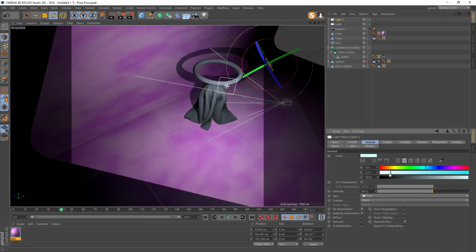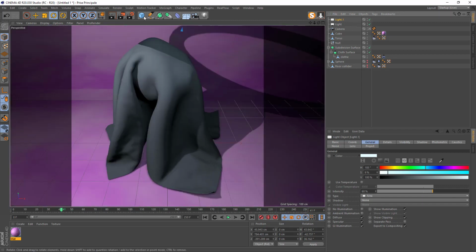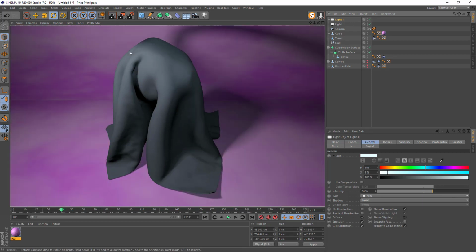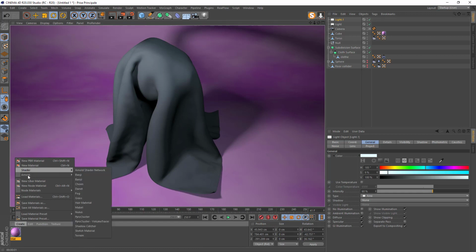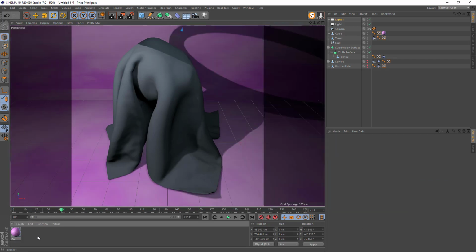Okay, now I will show you how to create PBR material. There is a PBR material inside Cinema 4D, you see a new PBR material, but we don't use it. We make a standard one so everyone can follow. So create new material, drop it on the subdivision surface here, and go here.